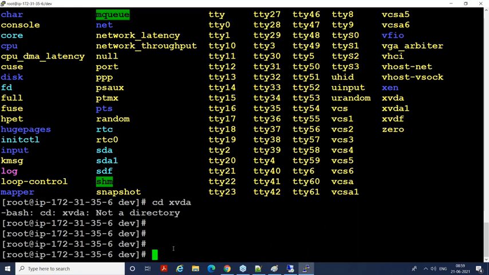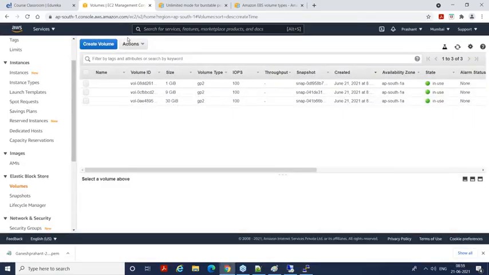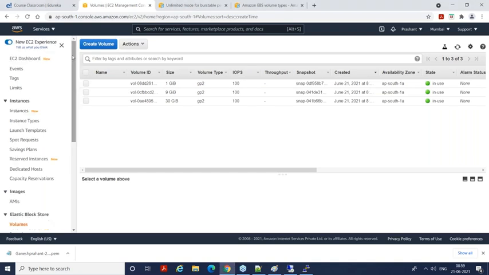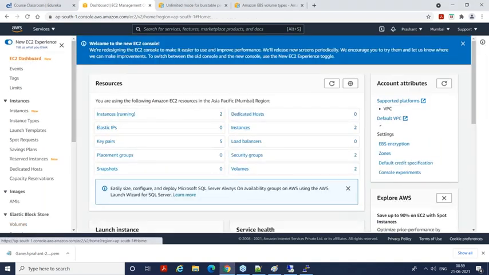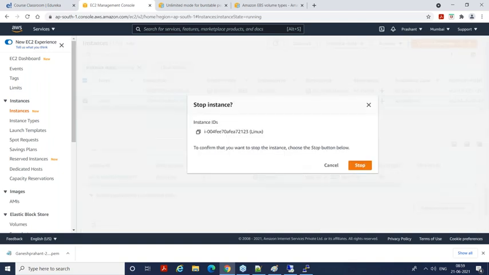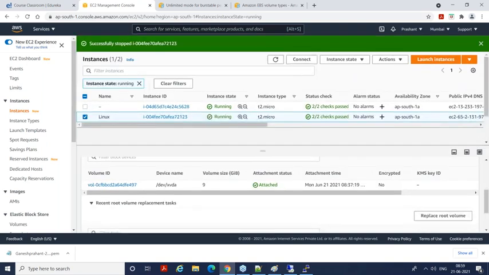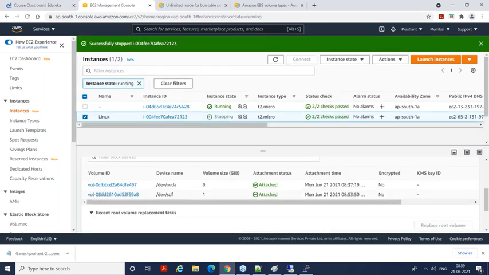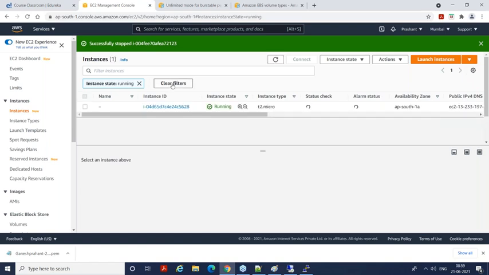Okay, we hardly have a minute. So let me show you how to shut down your machine. You come back to your EC2 dashboard. If you want to stop this machine, select that machine, say stop instance. When you stop instance, it is going to stop your machine. And whenever you want, you can start this machine later in point of time.